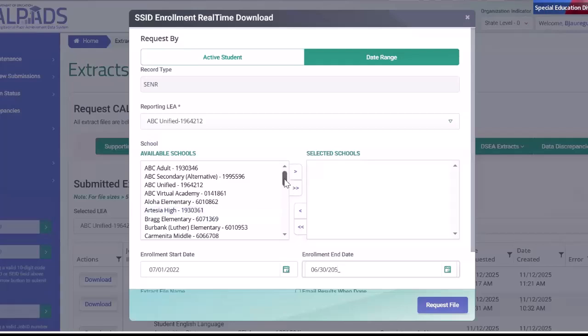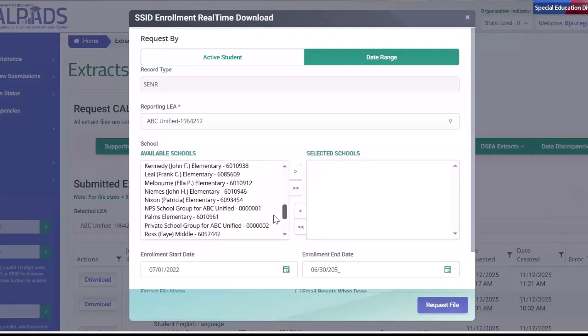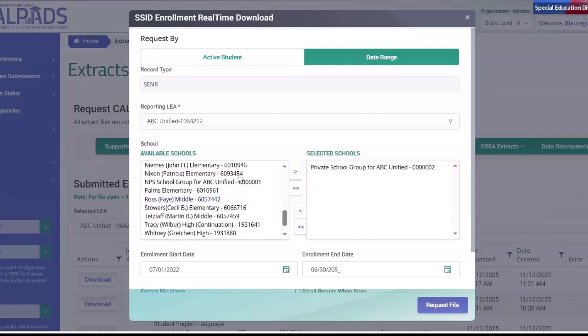Also, in the available schools here, we want to look for private school enrollment. So you're going to move over the private school group. What this is going to allow you to do is pull out any enrollments, and this actually includes all your N470s, by the way. It'll be any student that's enrolled in a private school within your particular district between these dates. Okay, any of those students, and then you would just request the file, and you could come back and download it and upload it into the particular template.